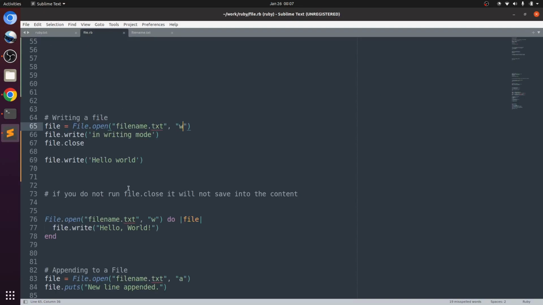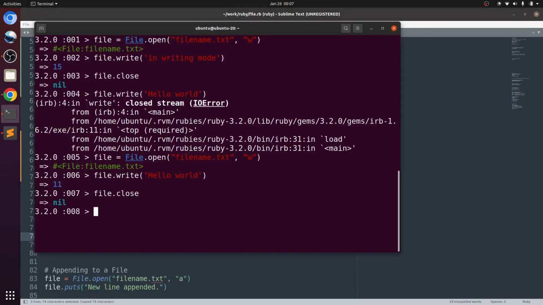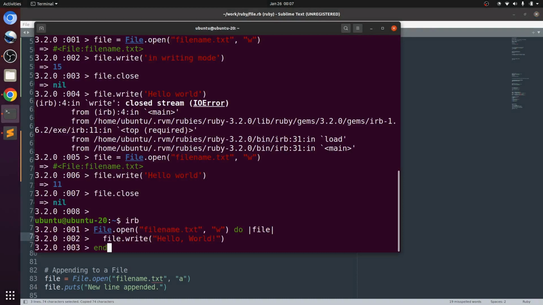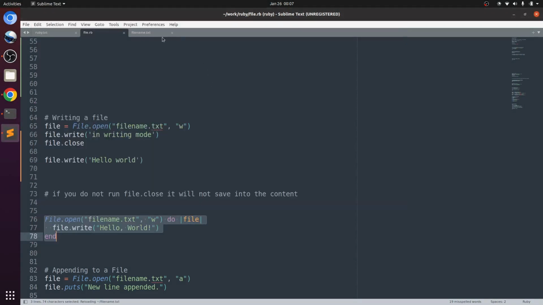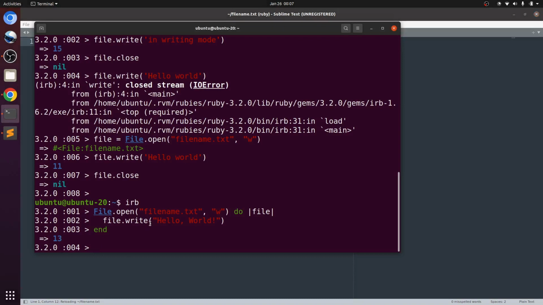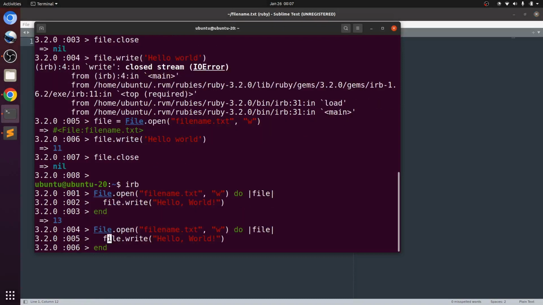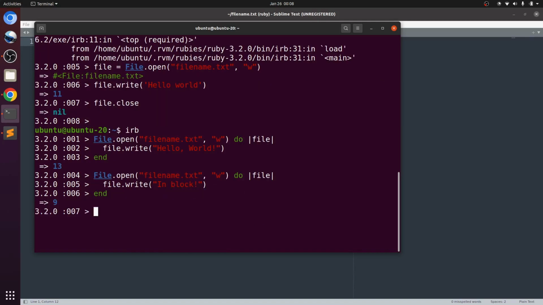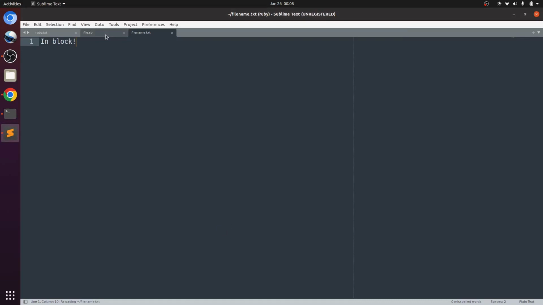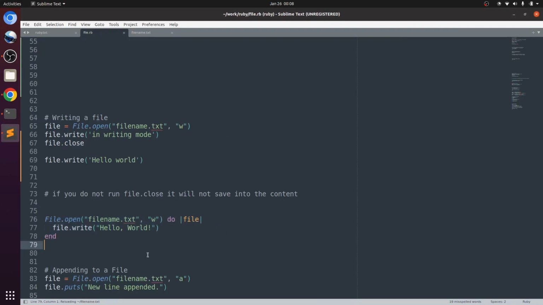But now let me show this one again with this do end block, because it will automatically close the file. Okay, let me run this one. Hello world. So it is automatically closed, right? And we can use some other text as well in the block. See, in the block, because it automatically closes the file.